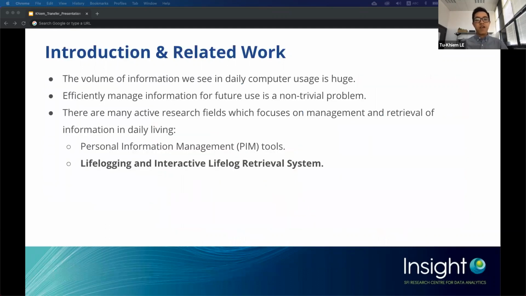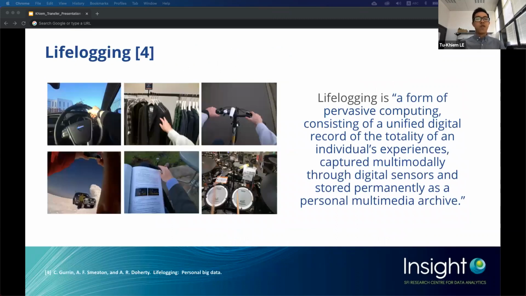On the other hand, we have Lifelogging, which is a way that you can passively record your life using multiple sensors. So we can have images, heart rate, calories, steps, or GPS, and all of these form a big personal multimodal archive. And given that big data set, searching for moments in the data becomes an attractive problem.